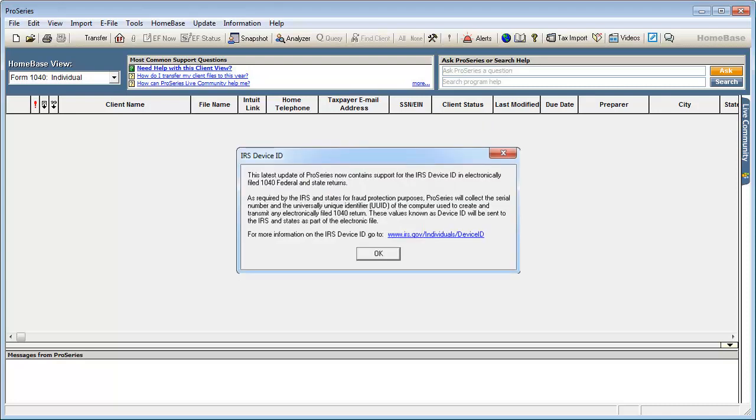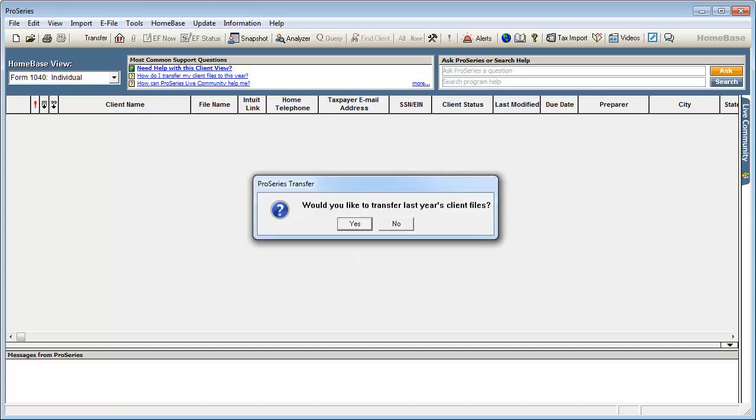When you close this window, the IRS Device ID screen will appear. This notification informs you that when an e-file is transmitted, the unique identifier of the computer is also transmitted. This is part of the IRS fraud prevention measures. You are then presented with this window that prompts to transfer files from the prior ProSeries program. This message will show up anytime there are no clients shown in the home base. The home base is the screen where the client list is presented. I will select No on this window.